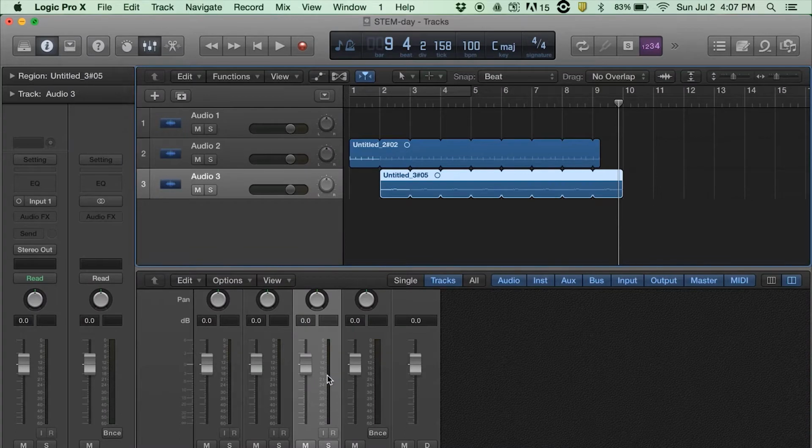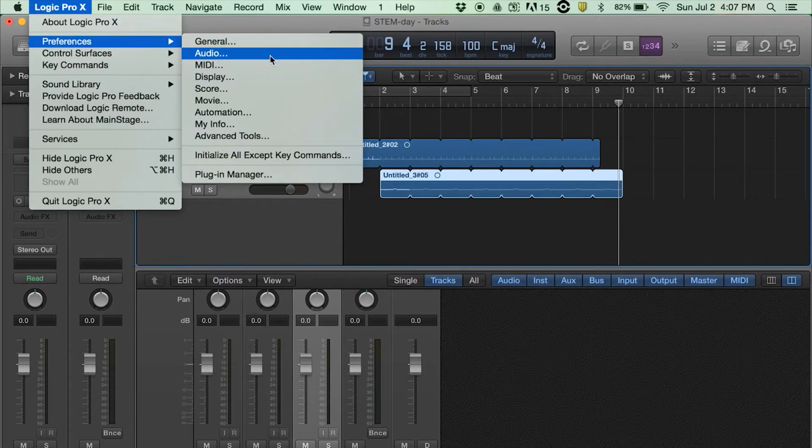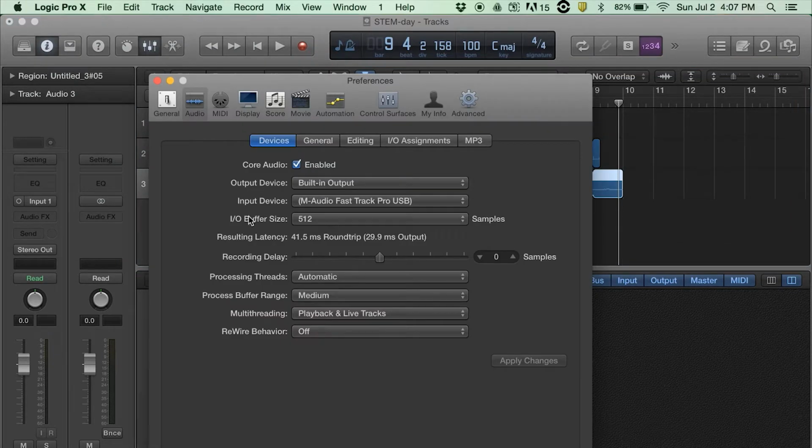In Logic, the process is very similar. So again, check in System Preferences. I always just make sure that it's seeing my interface. And then I go up to Logic Pro X, Preferences, Audio, and then that's where I check my input and output device. Now, if you see parentheses like this, that means that that was the interface you last used for that project, and Logic is looking for it, but it doesn't see it. So as you can see, I set my output device to be built-in output.